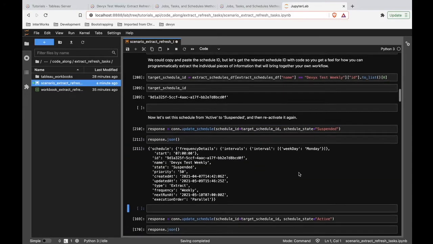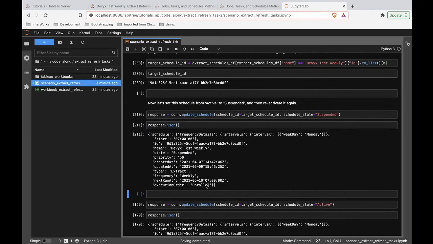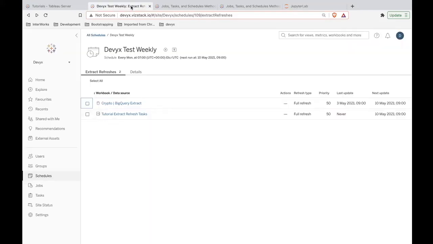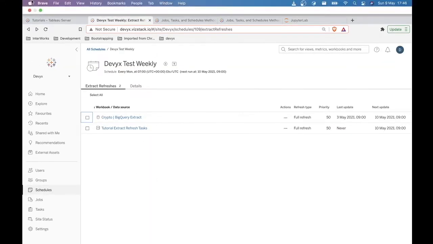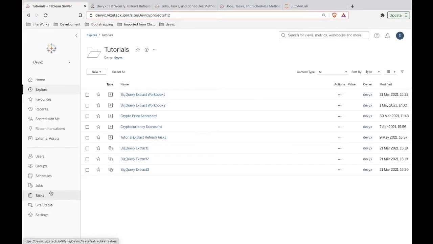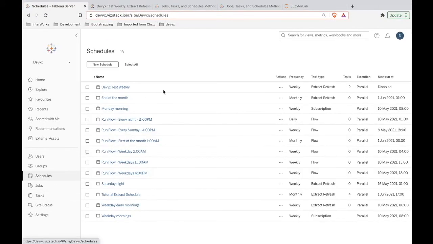And we can take a look at the output, and we can see that this response we got from the server is saying, all right, the schedule is now suspended. And indeed, if we come out and we look at our schedules, so let's go down to schedules, devix test weekly, we can see that this is now disabled. So every task that's associated with the schedule would now be paused. So you've essentially paused everything that's related to the schedule.